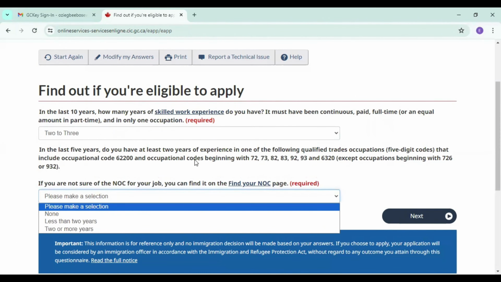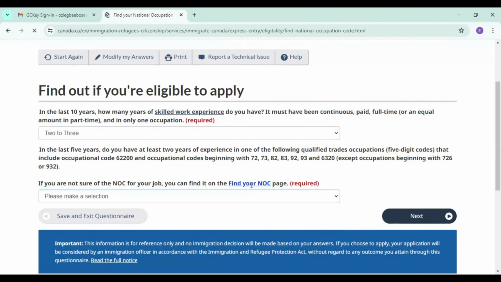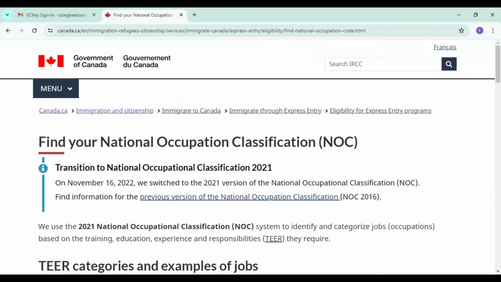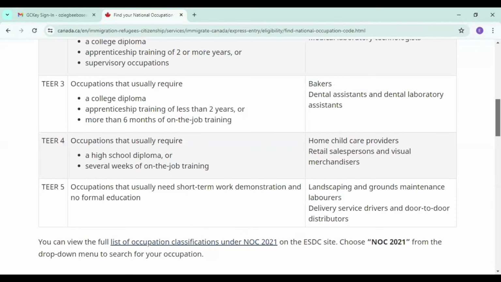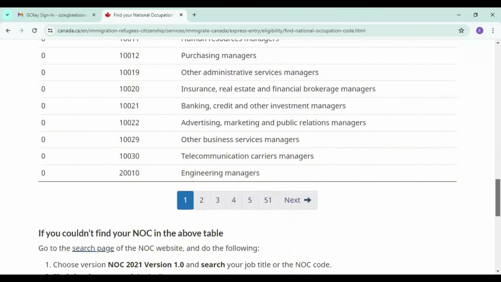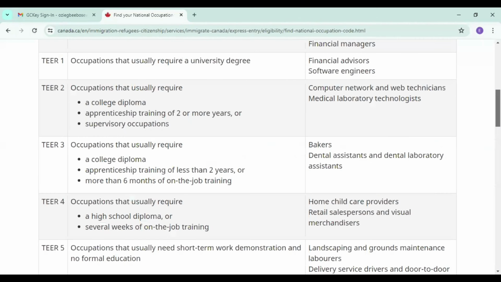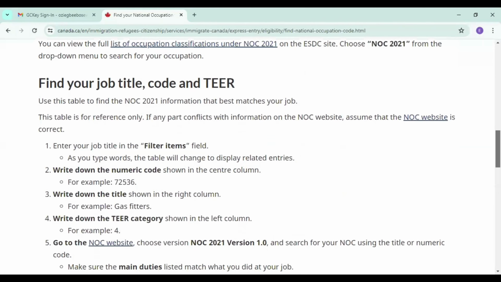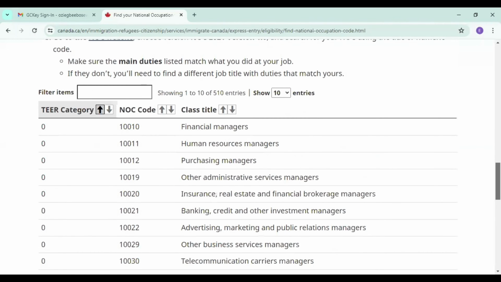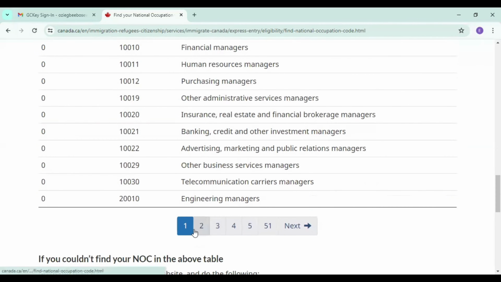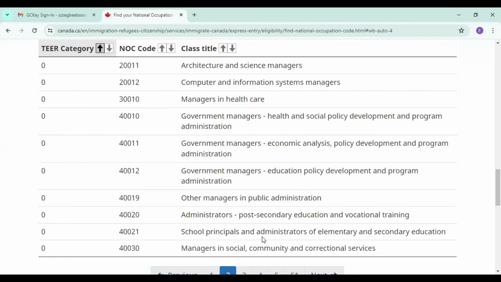In the last 5 years, do you have at least 2 years of experience in one of the following trade occupations that include an occupational code of 662? So you click no, you have to check, all right? You can check here, click on that link there to check, all right? So these are the various codes. You can check and see where you fall into.